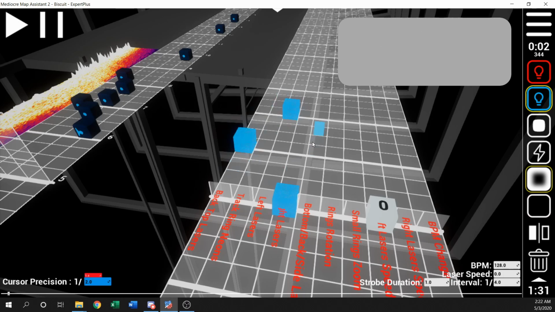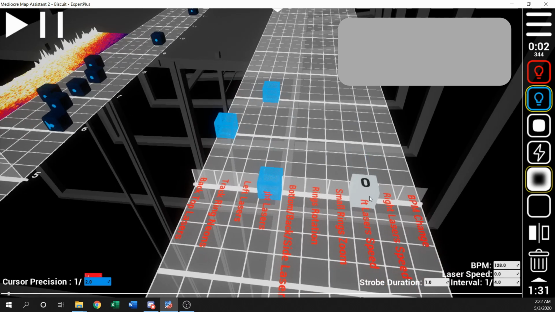Now, one difference, though, is in this case, we have our laser speeds over here. If we were to hold down Alt, we can scroll the wheel up and down over it. We can then increase or decrease what that laser speed was.